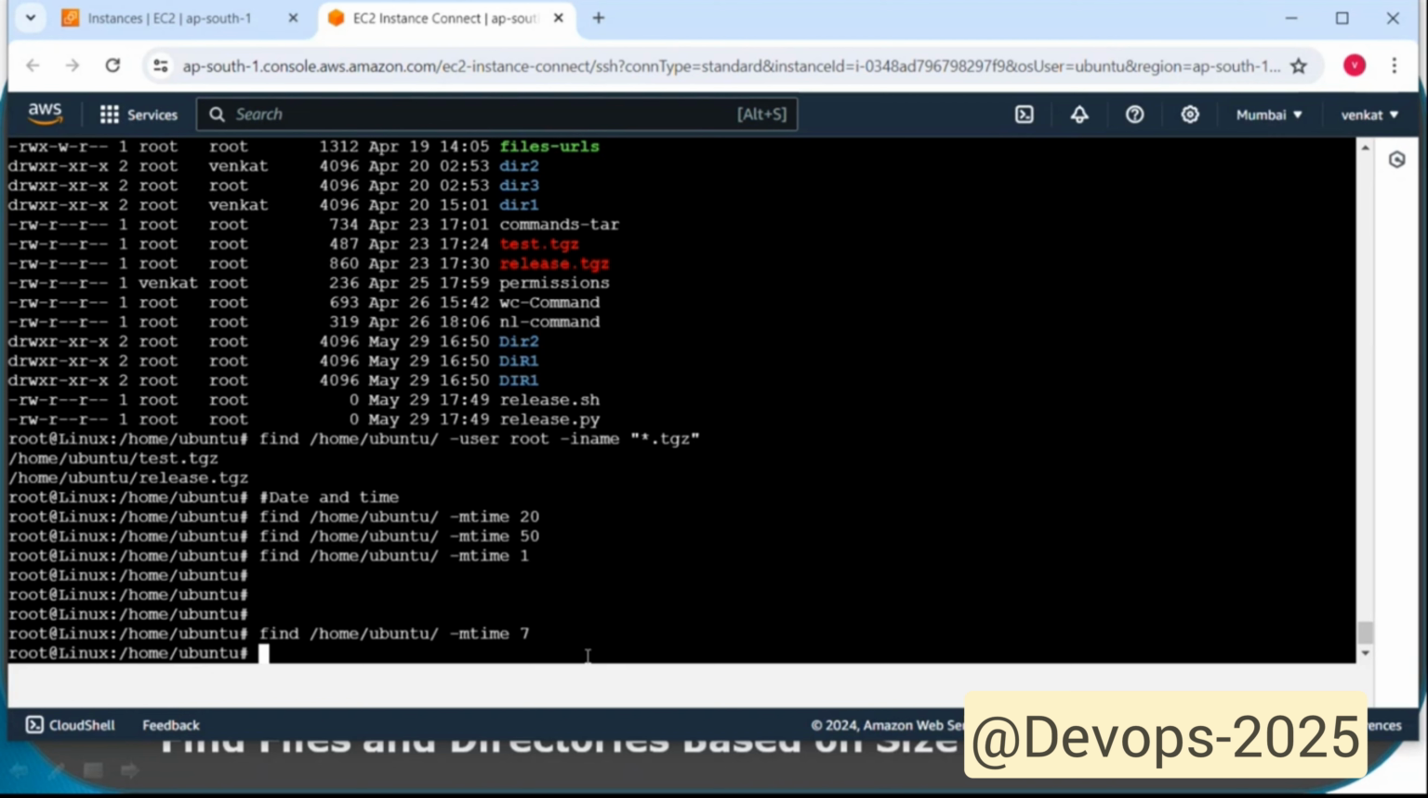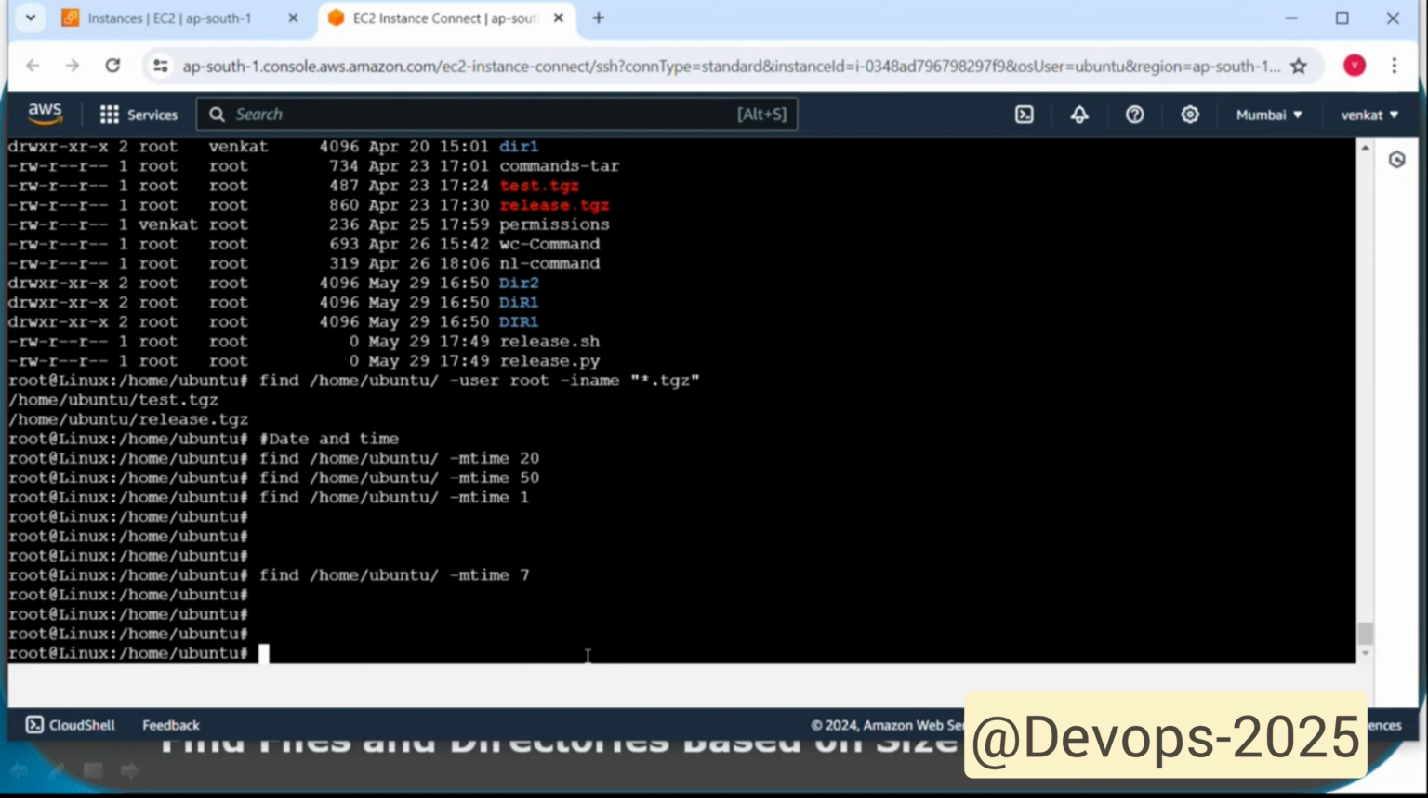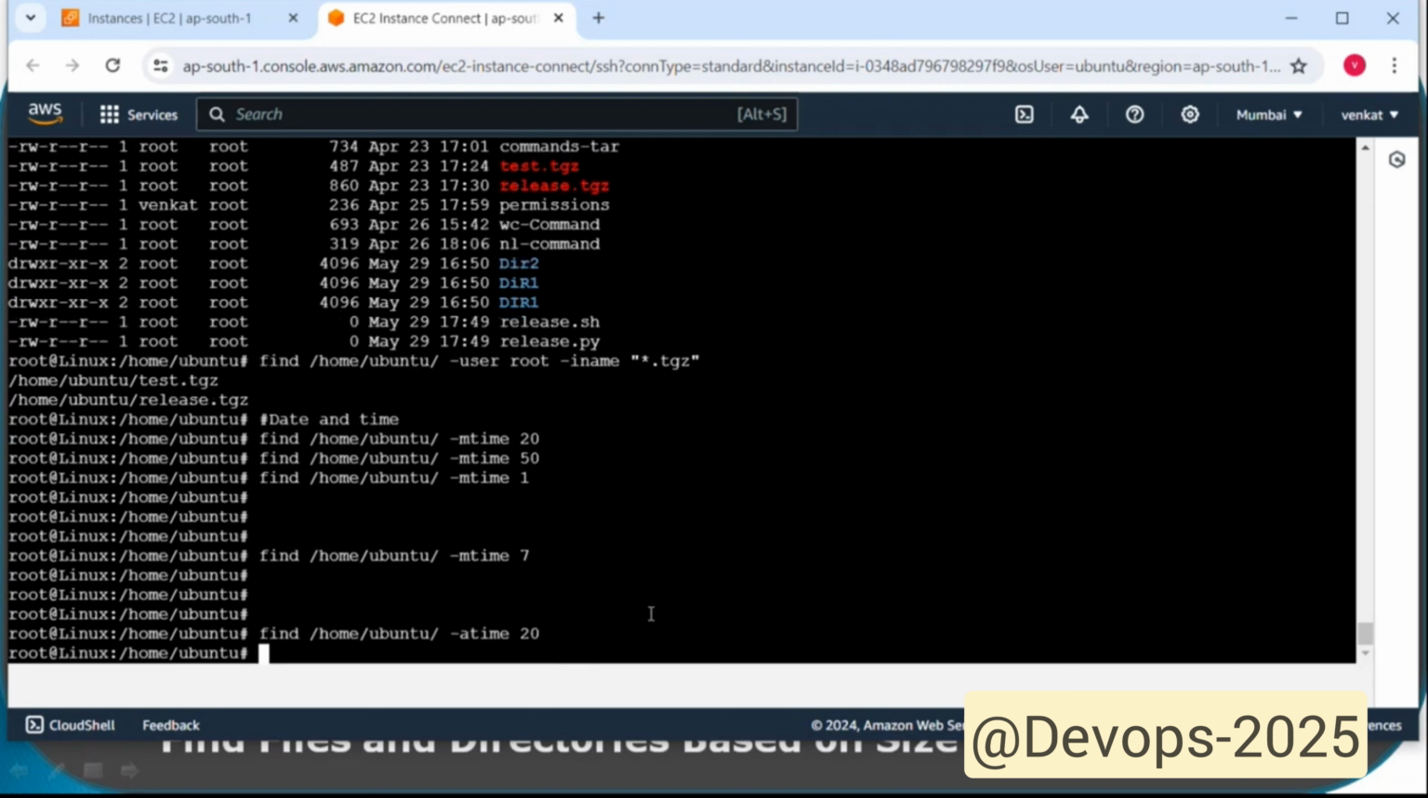And one more thing, if you want to list the files accessed in the last 50, 20, 30, 100 days, whatever it may be, find the last 20 days accessed files. You can use find and give the path /home/ubuntu. Then I'm going to use one more argument, -atime. atime means access time. mtime means modified time. Last 20 days modified, last 50 days modified, last 1 day modified, like this. With -atime I have given 20, so we can use it for the last 20 days.